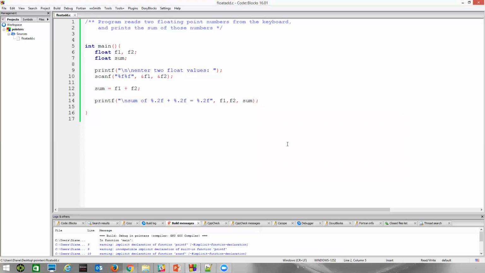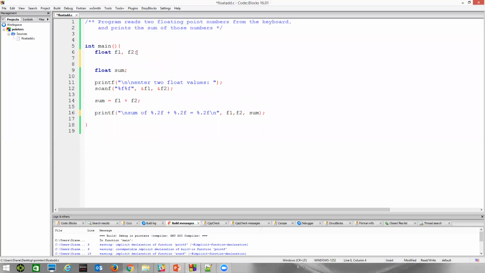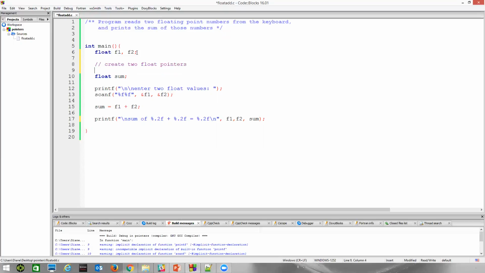We now want to try and do this with pointers. Let me put another backslash in there, a little bit better looking output. All right, now let's convert this to pointers. So we're going to leave F1 and F2, right? And we're going to create 2 float pointers. Create and initialize. Let's do it in one step.